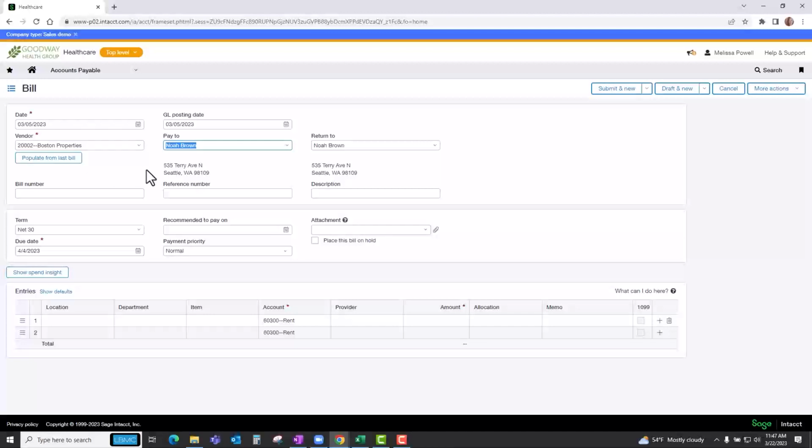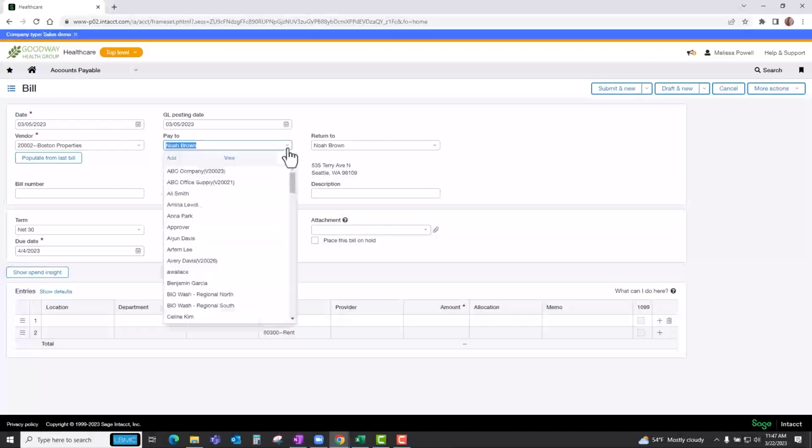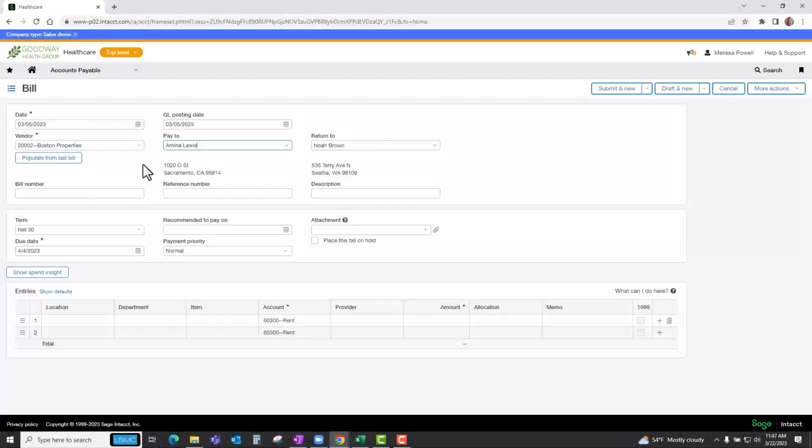If a vendor has different pay to or return to options, you can toggle between those to adjust who the pay to is, and that will adjust the pay to person, contact, and address, as you can see. You will, of course, enter the bill number as well. Any reference or PO numbers that you might have, any descriptions that you would like to put. My terms will default if that term is defaulted on the vendor record, as we saw previously, which will then default my due date below. If I do not have the term set, I can, of course, key in the due date.